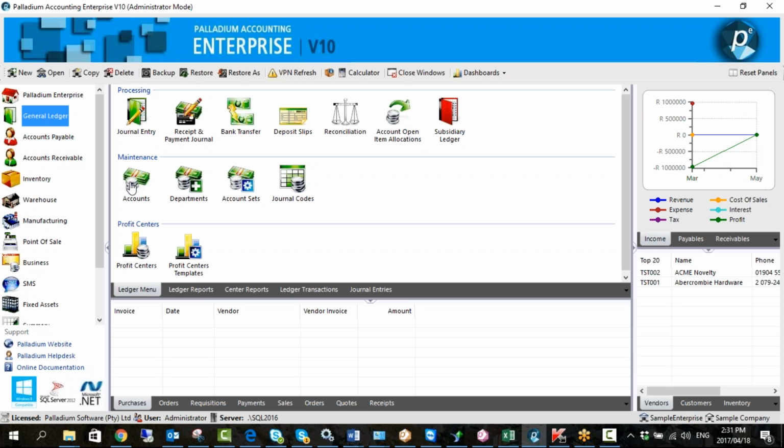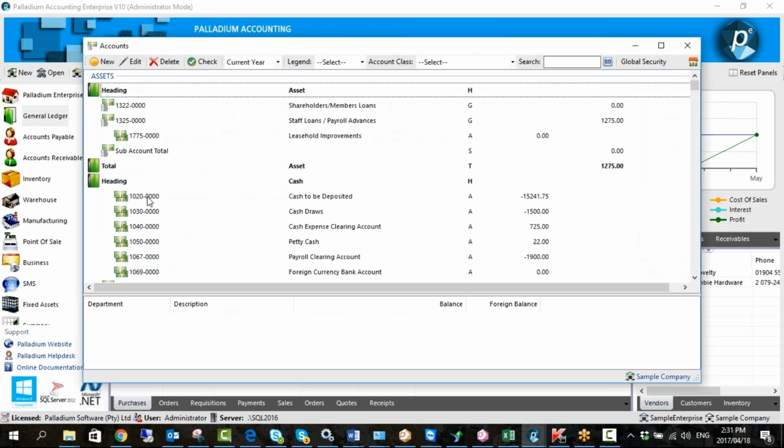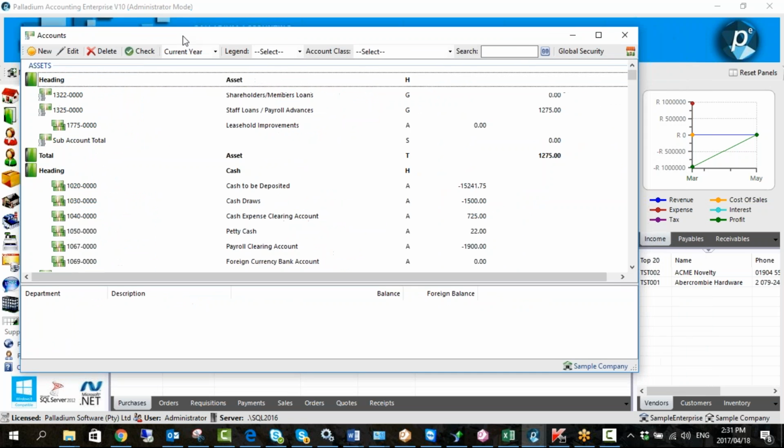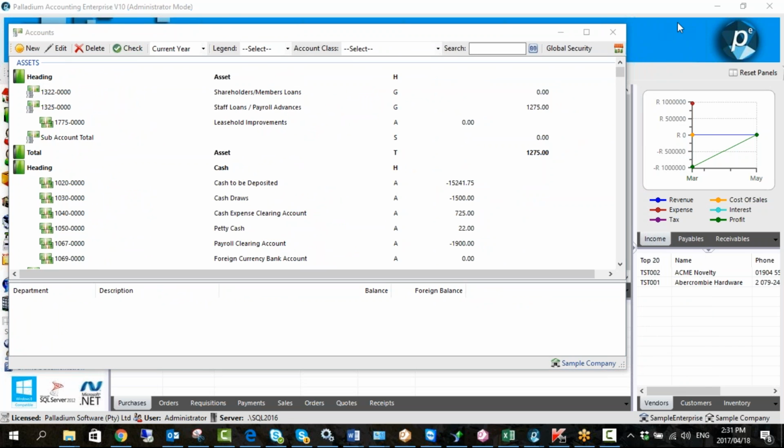Another major new feature on version 10 is GL segmentation. Before you could only go down to 2 segments. So I have my 4 digits here for one segment and these 4 digits for my second segment. Now we can go down to 10 levels deep. We can create 10 segments. I've yet to see a client using as many as that. I think the highest is 5 segments. It's particularly useful in larger companies who have a number of branches and many departments.